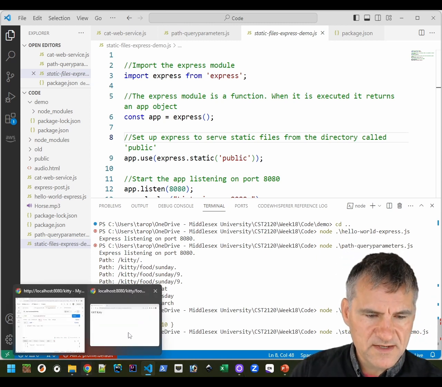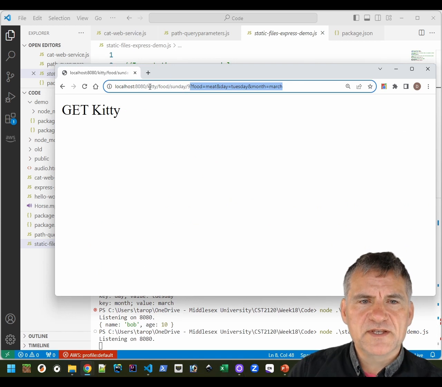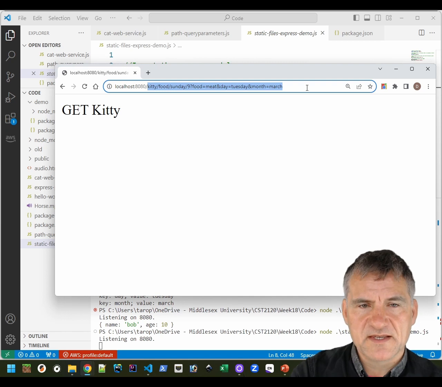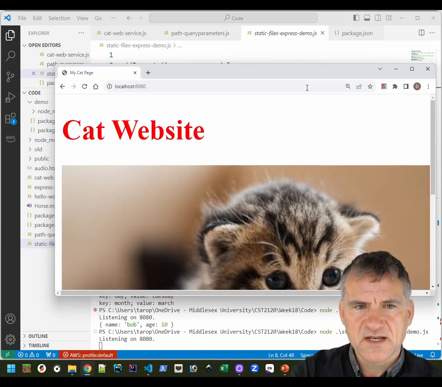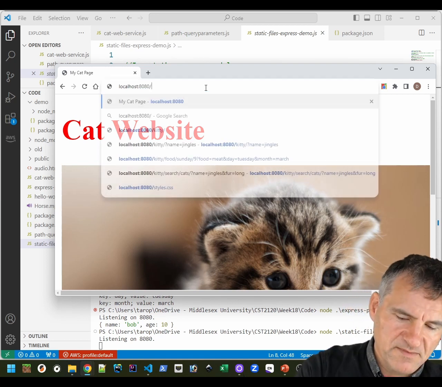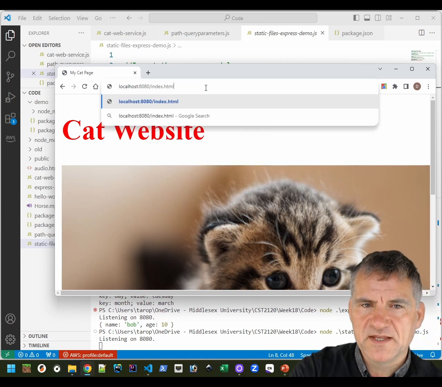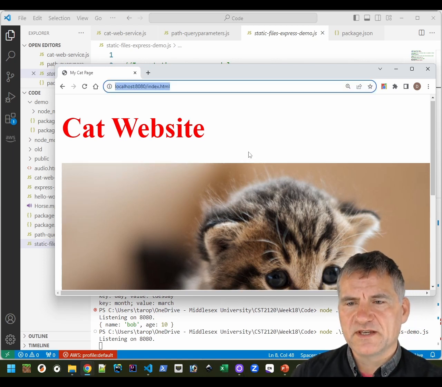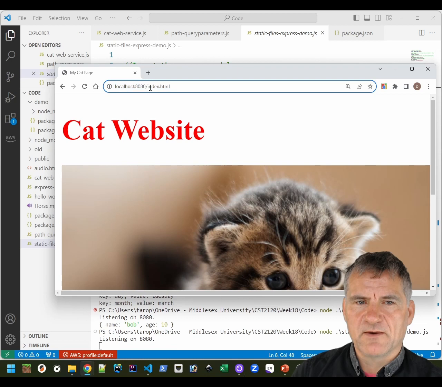Now let's go to our browser. Obviously the web service won't work anymore because I've got rid of all those paths, but at the root of the application, it's going to load up index.html by default. Remember that index.html is the default page that's loaded. So what this is doing is loading up index.html and showing us the cat website.